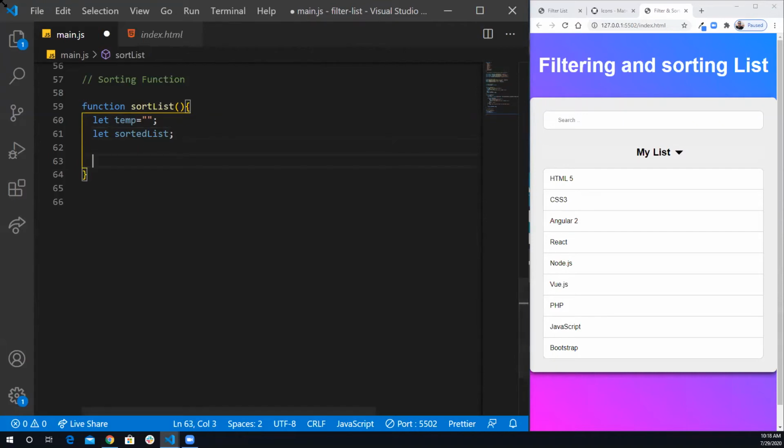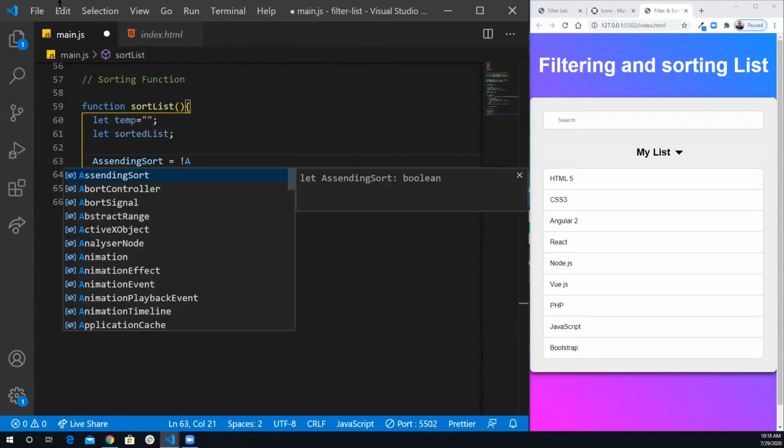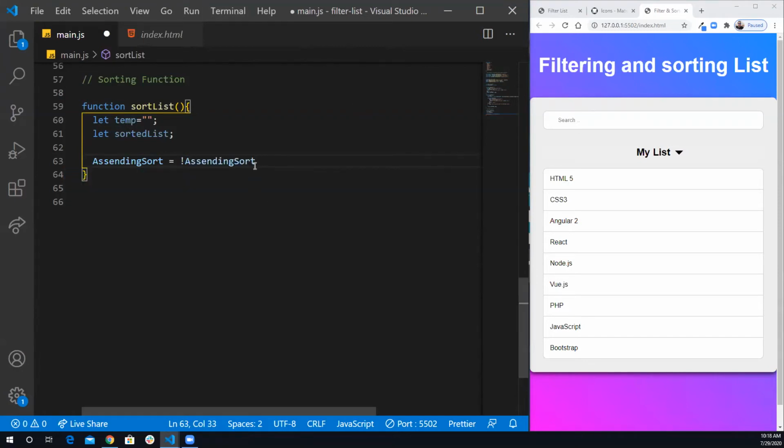And then I want to access ascendingSort and toggle it. So I'm going to make it equal to not the value that it was previously on. Initially it will be false. Then when the user clicks this button, this function will be called and we get the false, invert it to true, and store it back in this variable. So simply we're toggling the value. If it's false, we make it true. If it's true, we make it false.